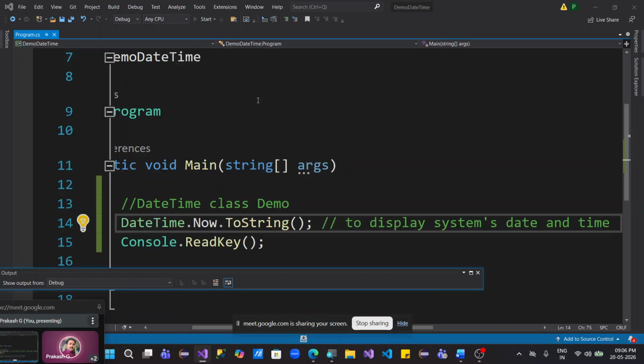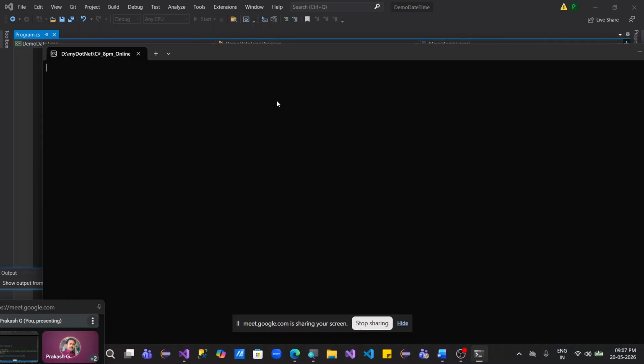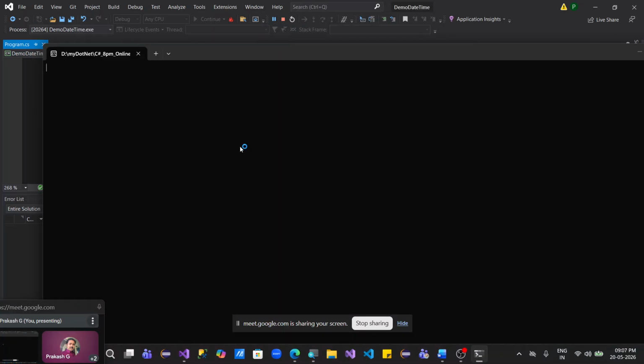You can see here both the date and time will be displayed. So whatever is there in your system's or laptop's date and time, that will be displayed. You can see now. See the output, guys. So it is showing date and time as per today. So DateTime.Now.ToString. Where is it?